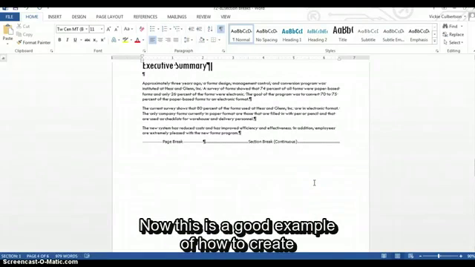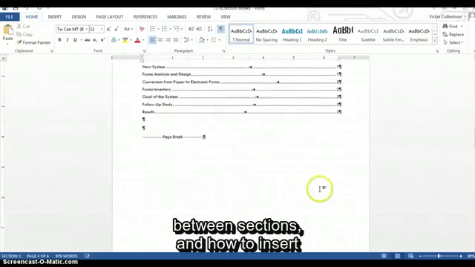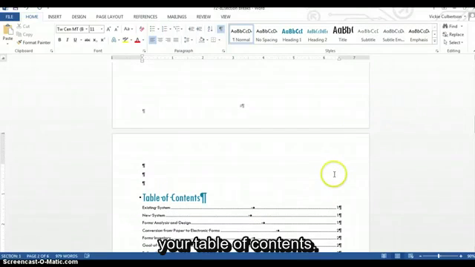Now, this is a good example of how to create your section break, how to break your link between sections, and how to insert your table of contents.